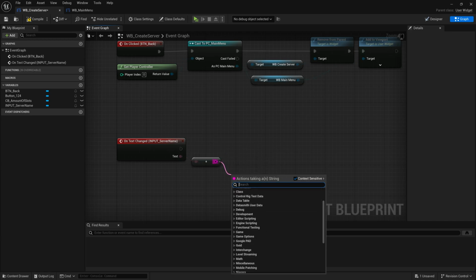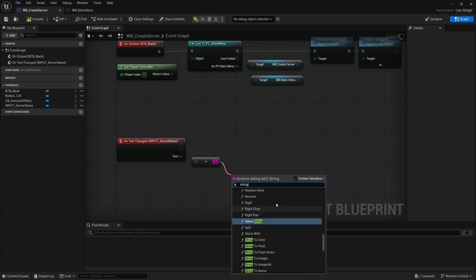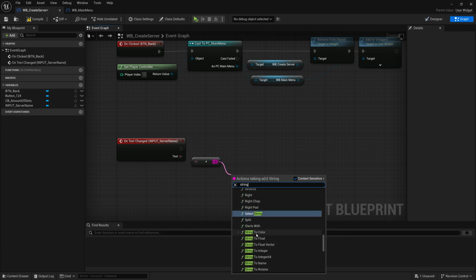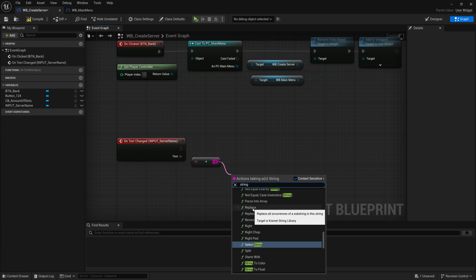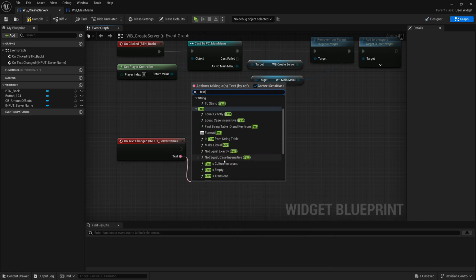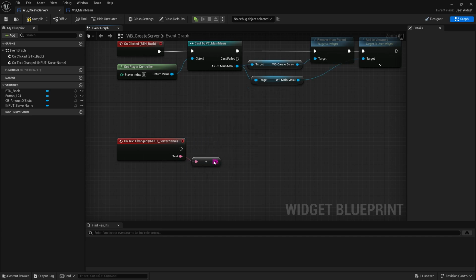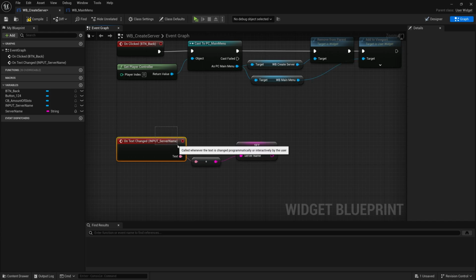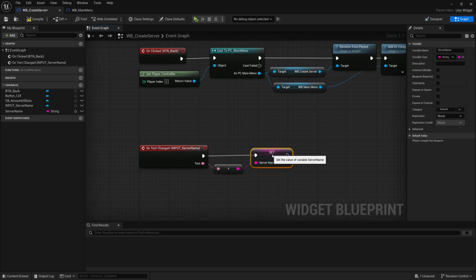And I can show you in my in-depth course. For example, a string, you can modify it. If you just search for string, you can see all the things you can do with a string. You can trim the name. You can also replace things. So if they write bad words in the server name, you can actually replace it and you can chop the words and so on. But with a text, you can't really change it as you can with a string. So very, very cool. So here for this one, let's right click and promote this to a variable and call it server name. And now let us connect this. So whatever the player writes, it's going to store that inside of a variable.